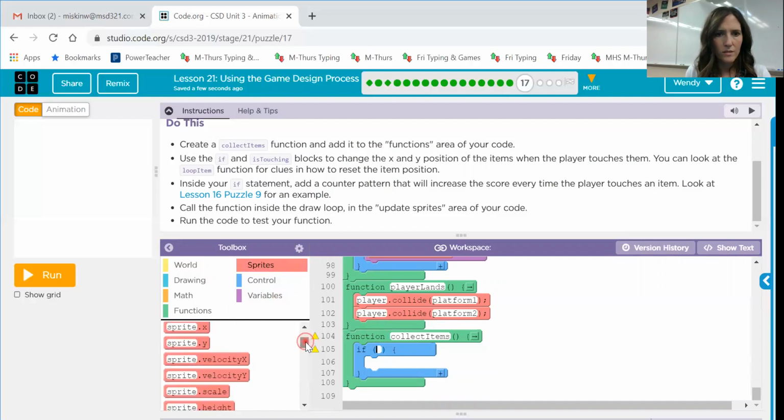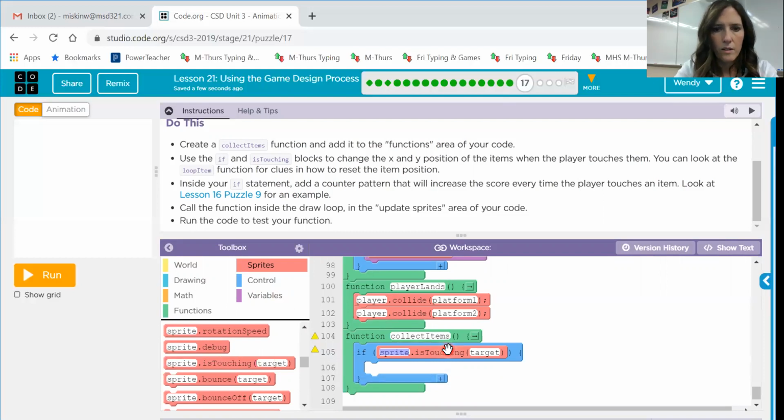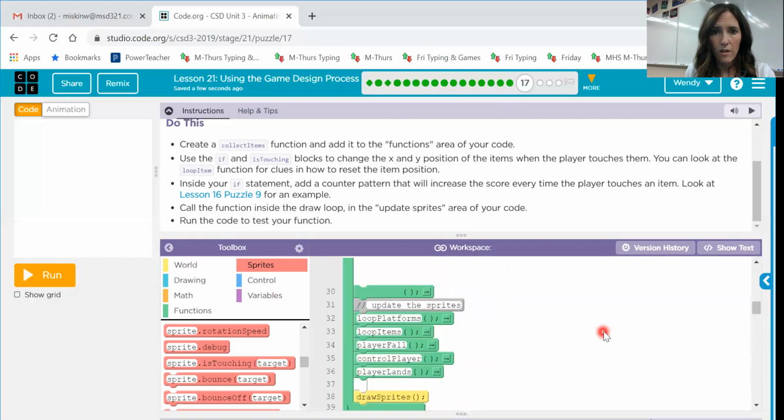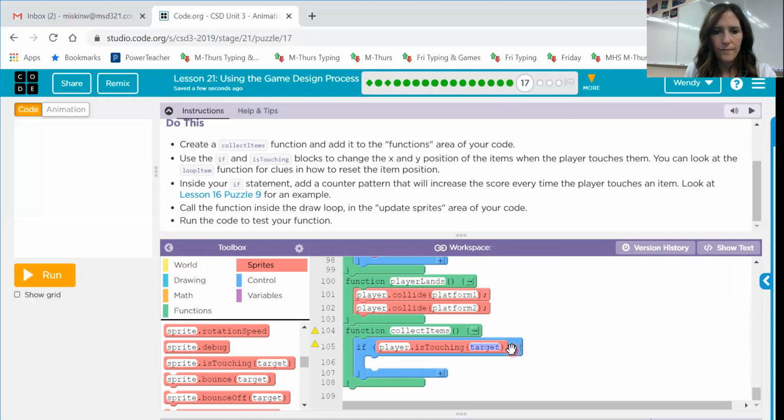So in sprites, let's find is touching. And our sprite is player if it's touching. And then you need to get your variable names for those. I called them item and item 2. Okay, so if player is touching item, what do I want it to do? Change the X and Y position of the items. Okay, so we want to look at loop item for clues, how to reset the item position.